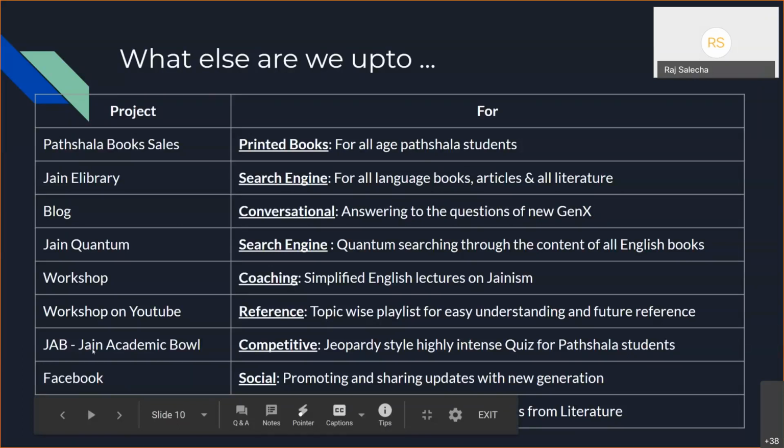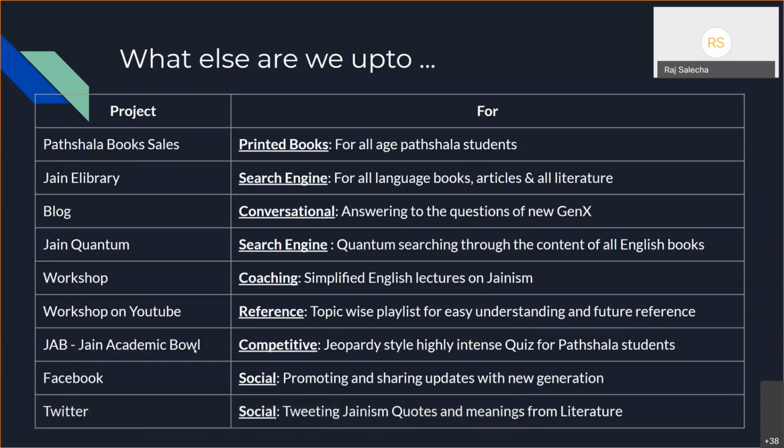We have Jain Academic Bowl. This is a competitive, Jeopardy-style, high-intensity quiz for Pathshala students. We have this as a committee under Jaina, where 500-plus students participate, but eventually 120 get to the quiz competition, and then the final teams win the trophies. So the JAB competition happens at every Jaina convention, every YJP convention, and in a certain form at the YJA convention also. As mentioned earlier, we also have Facebook and Twitter, which we will go through.